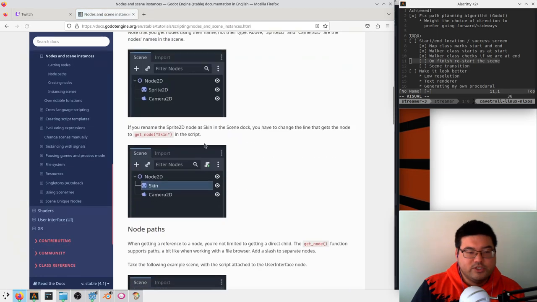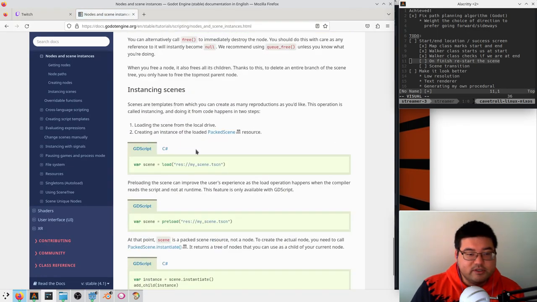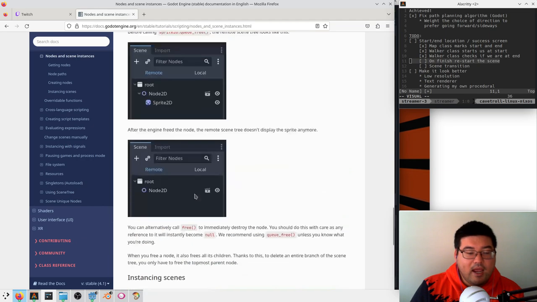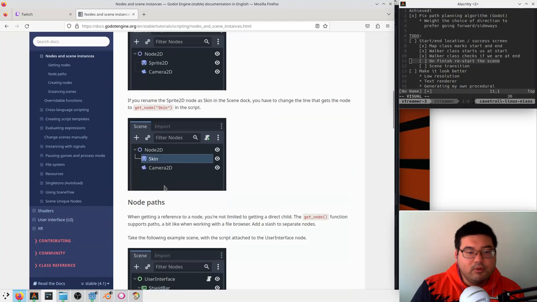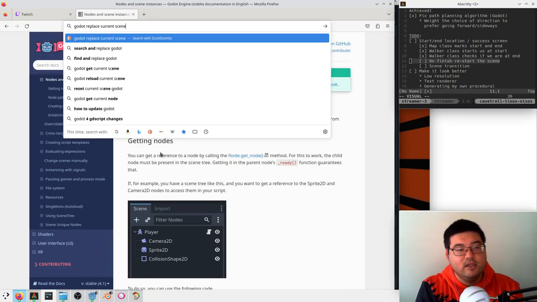There's a way to switch scenes. I can probably just switch scenes to myself. Instancing scenes: bar scene is load this. I can add a scene as a child, but I want to replace myself. Godot, replace current scene.